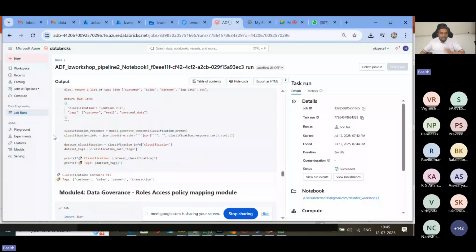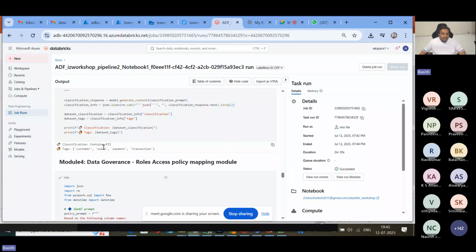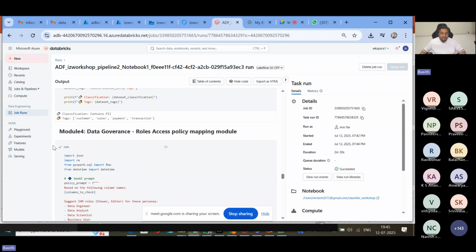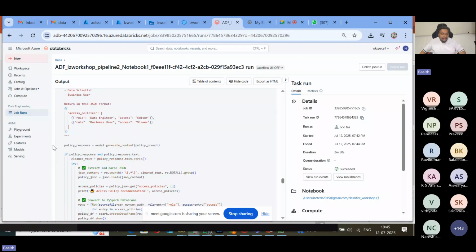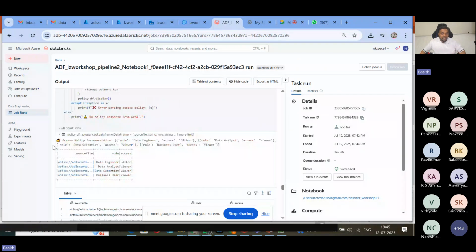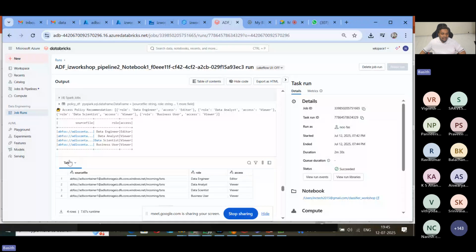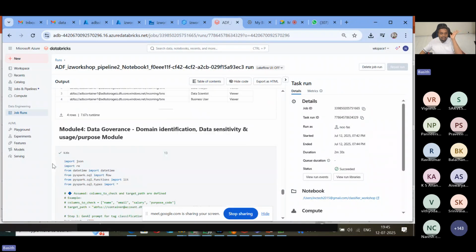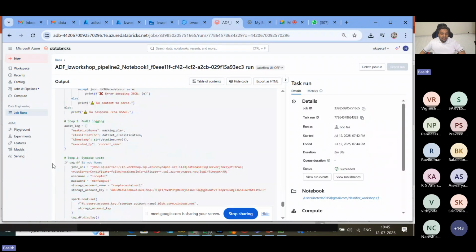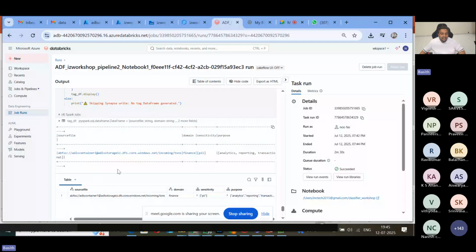That's a different story. It is telling that this is customer sales, payment, transaction data that contains customer personally identifiable information. And then it is telling how this data can be tagged. The data engineer can do editing and all these activities. And then it is finally giving me some suggestions. This data can be used for analytics, reporting, transactional outcome, finance.